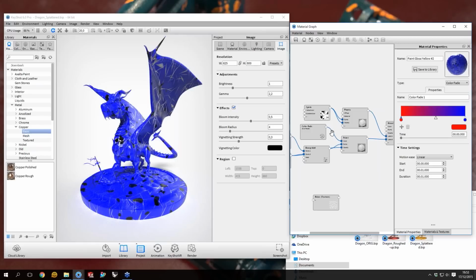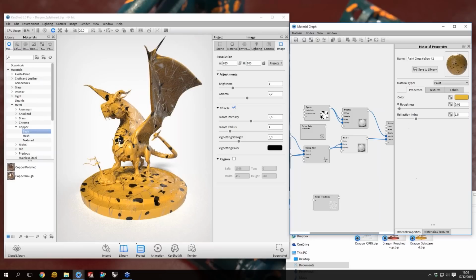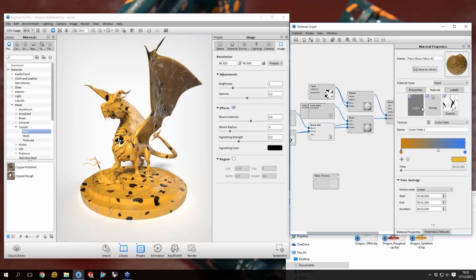Another way to add an animation is to double-click the material you want to animate, or the texture you want to animate, and then go to the parameter you want to animate specifically. In this case, the color. If you right-click on the color texture thumbnail here, then you can specify an animation. In this case, I can select color fade, and that will add a color fade and already connect it to the color.